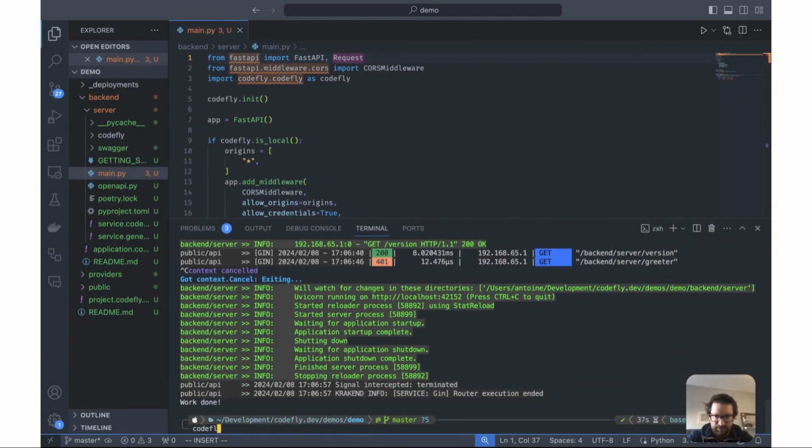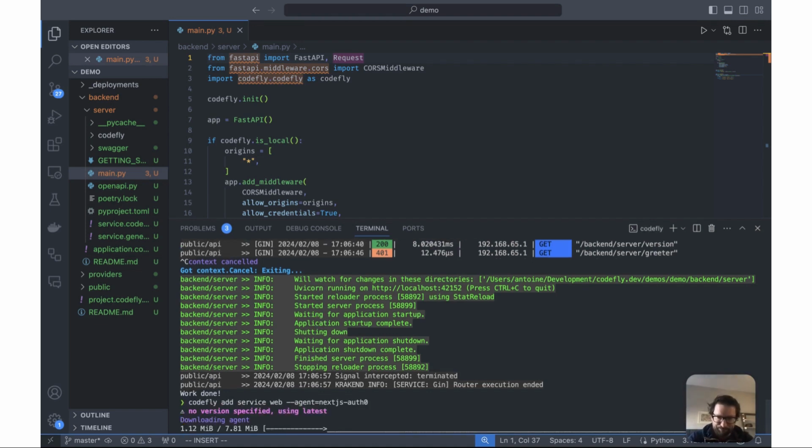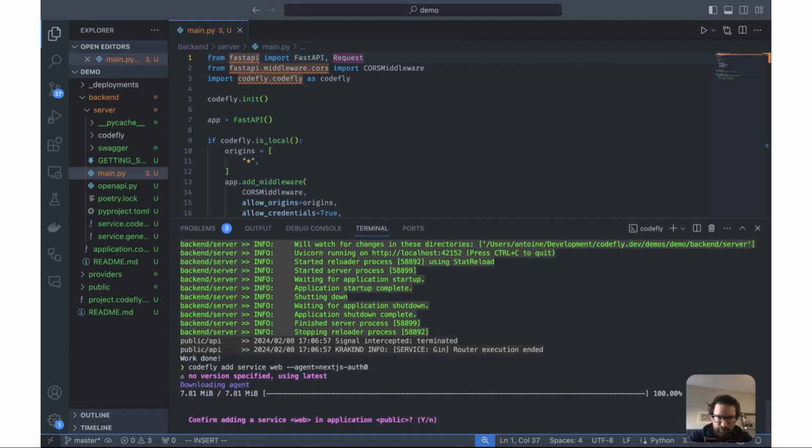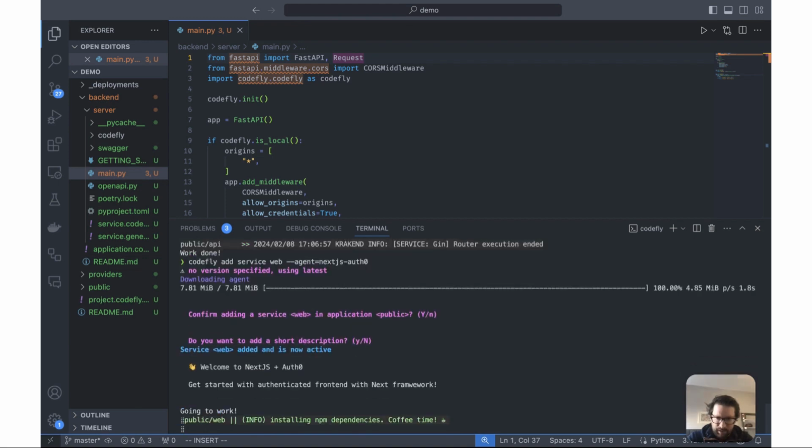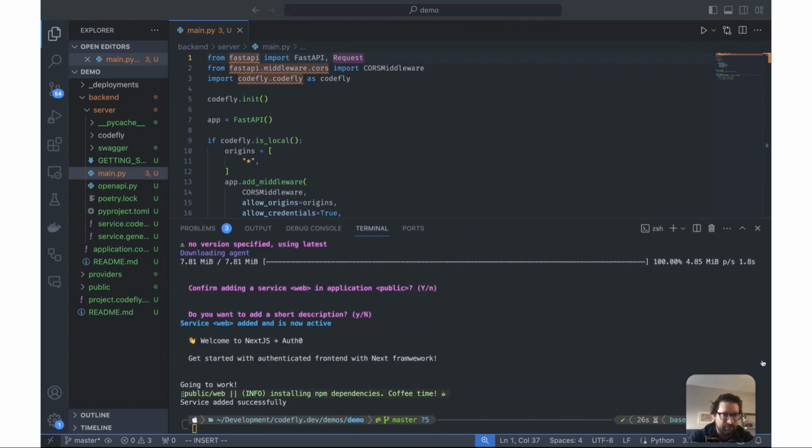Let's add our last service. You're getting the hang of it, I hope. Let's call that web, and we'll use a Next.js agent. Downloading the agent. Sounds good. No description. And now we have to get all our npm dependencies ready. So it will take a while. So that's a good time for a quick coffee break. That was actually a very short coffee break this time.